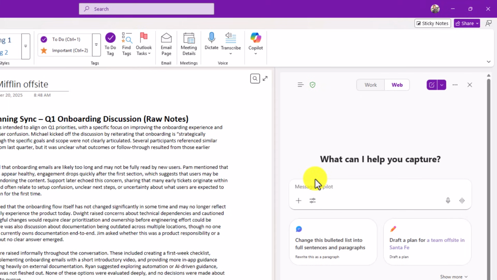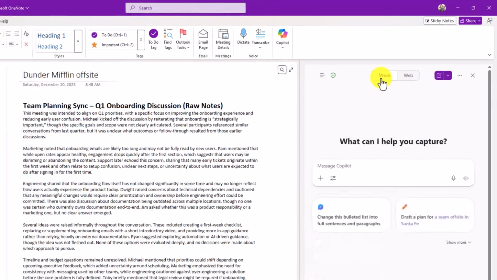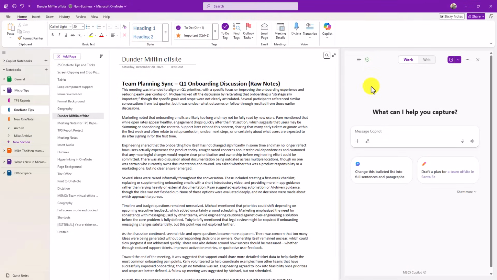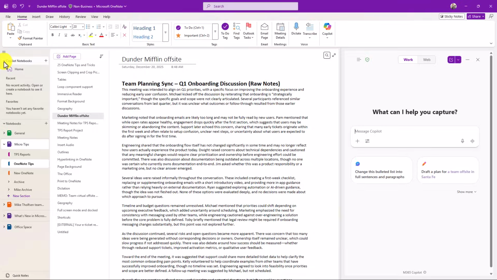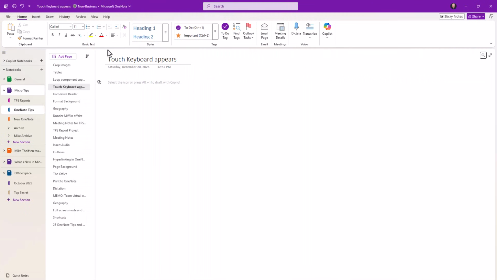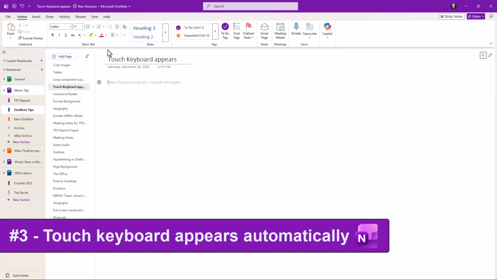And if you have the premium version of Copilot, you can switch to work mode and you can do even more capabilities. I've got a separate video on that, even things like Copilot notebooks if you have that premium version of Copilot.